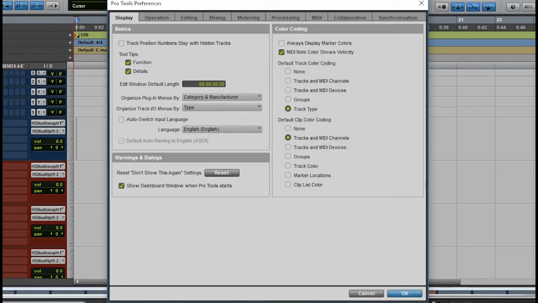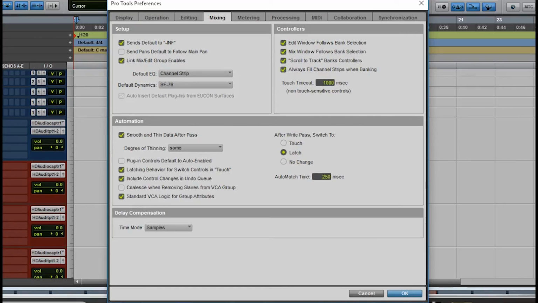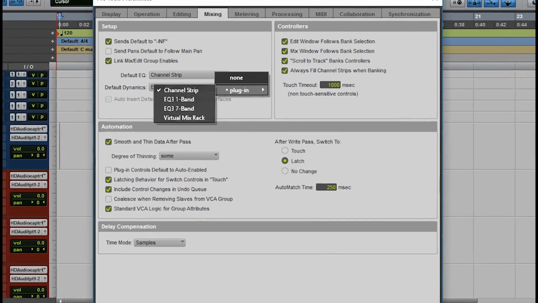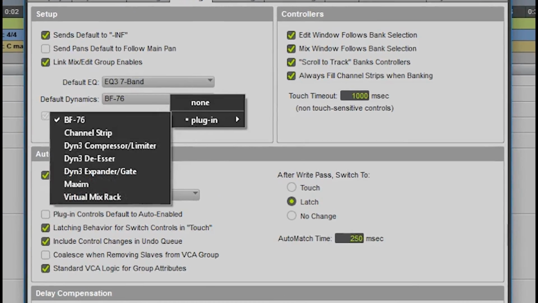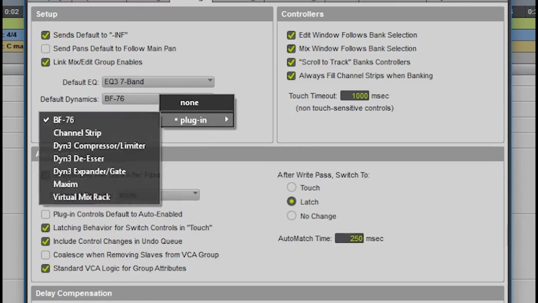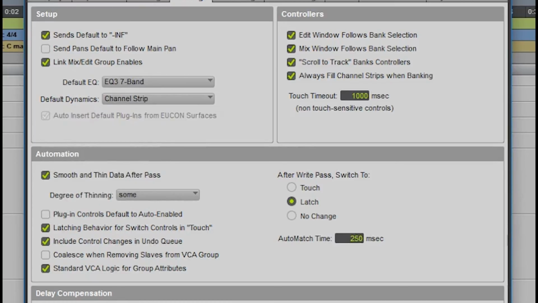Next, still on the Pro Tools preferences, move to the Mixing tab and check the box for Always Fill Channel Strips when banking. Next, still on the Mixing tab, locate your default EQ and dynamic drop-down options. Now from the drop-down list, if not yet selected, choose a default EQ and dynamic, like so. These will be referenced with the batch command system.